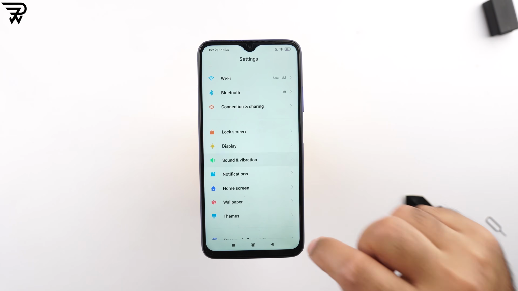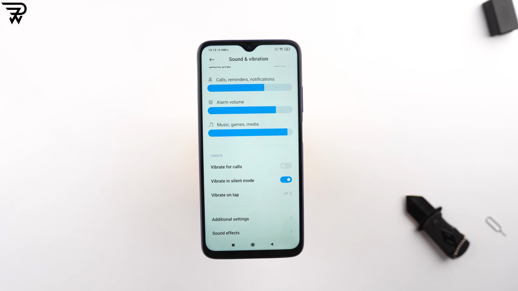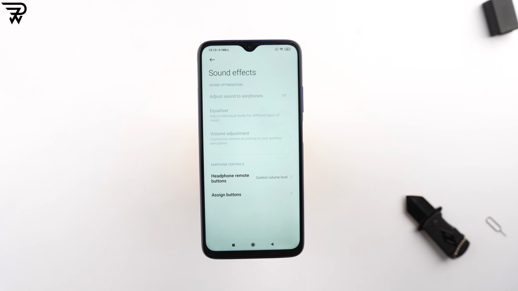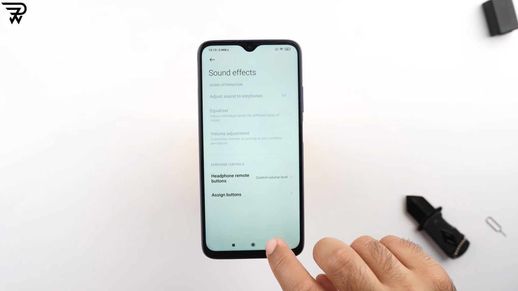Next up, we have the sound and vibration. In the sound effects, we have some options for the headphone remote buttons, and we have the equalizer, the volume adjustment, and some other options which will work when your headphone is connected to the phone.